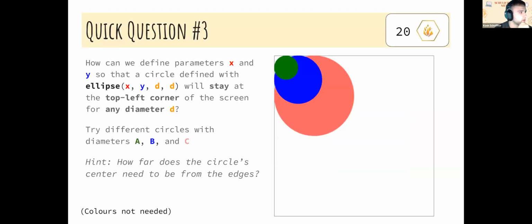So this is our quick question 3. Let me get that here on Top Hat. Right. So for this question, oops, that's the wrong one. Sorry.